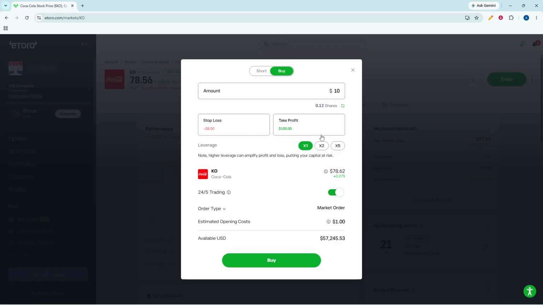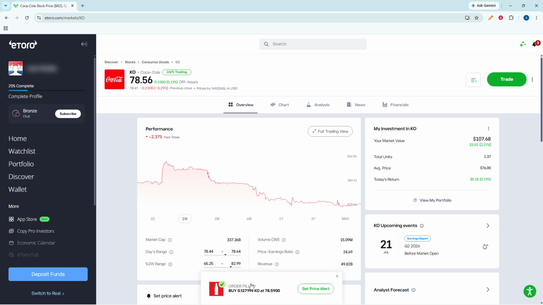Double-check the investment amount, and look over any stop loss and take profit settings that appear in the trade window. These tools can help manage risk and define exit points, so it's worth taking a few extra seconds here to make sure everything looks right. Once you've confirmed the details, click Buy to purchase the dividend stock. At that point, your order will be submitted through eToro.